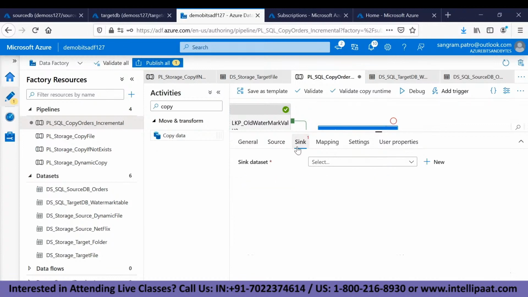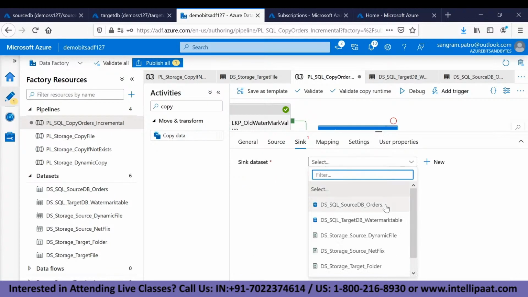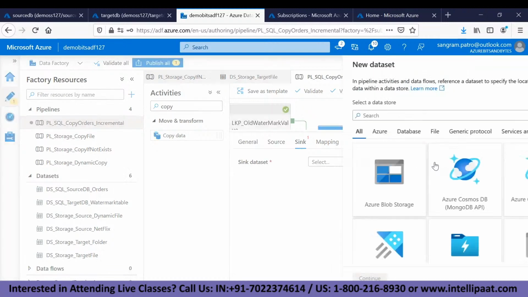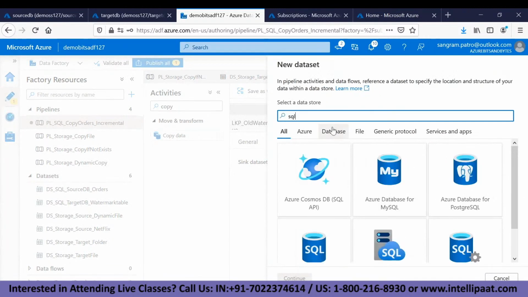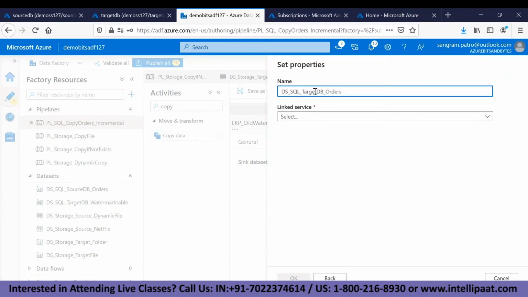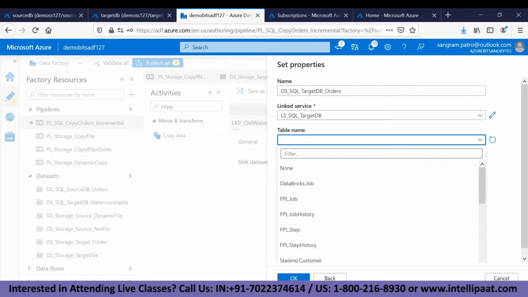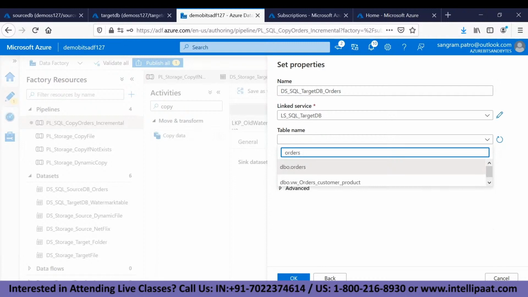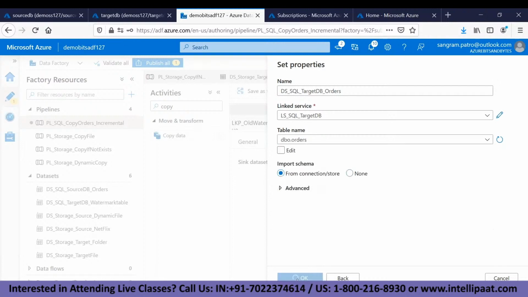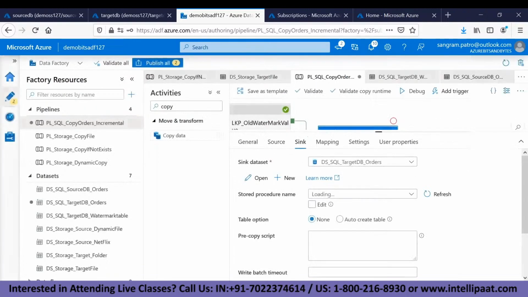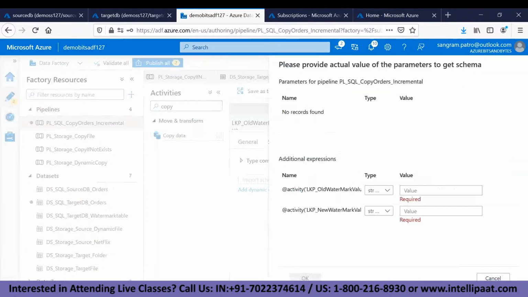Now let me go to the sink. So I have to select the target table also. Right? We have not yet created any dataset for sink dataset. So click on new and then select SQL Database. And then select the linked service as target DB, select the table as orders, and click on OK. So now go to the mapping, import schema.